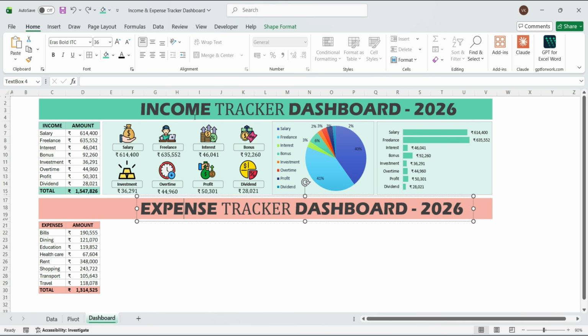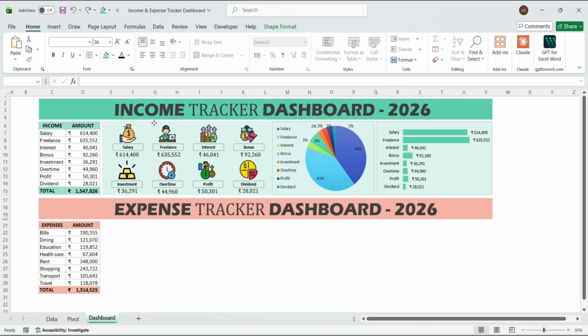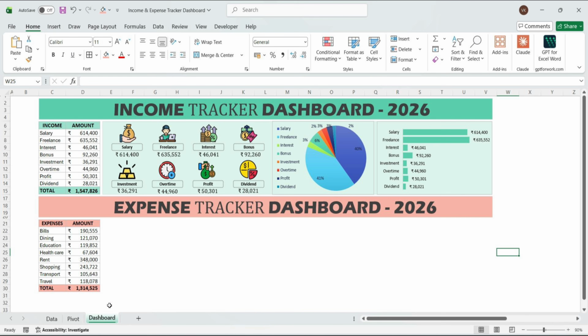Next, see the main headline. It's not aligned properly, right? Just align it to the center. And now everything looks neat and properly aligned.